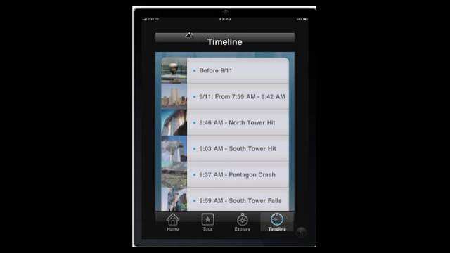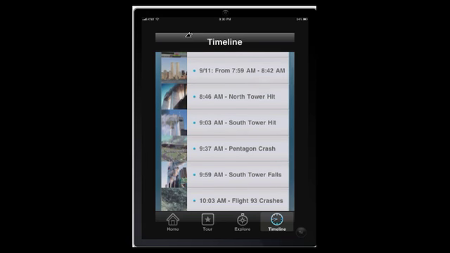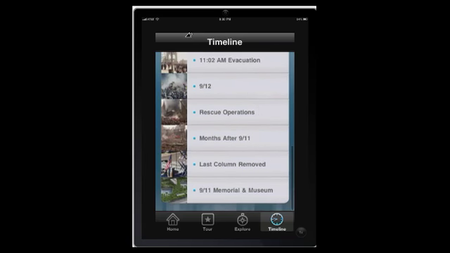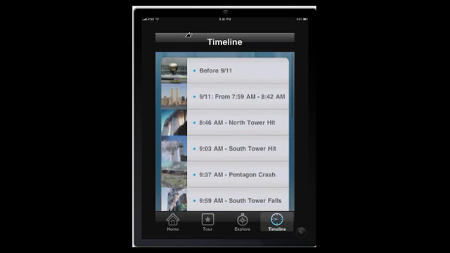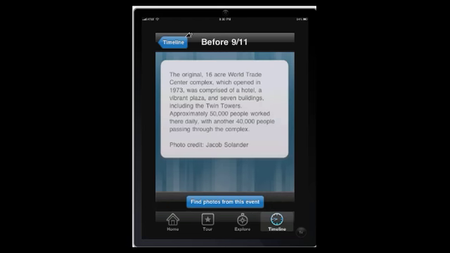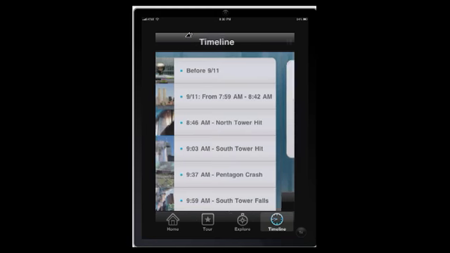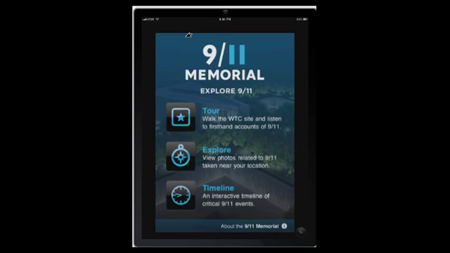So Explorer basically is like a GPS device that shows you what's near you when you're at the World Trade site. And then there's Timeline, and the timeline shows before 9/11, at 9/11, from 7:59 a.m. to 8:42 a.m. And then, it goes on through that horrific day, and then afterwards. So again, this is free. This is like an official app, and it's worth checking out. But there's one more I want to show you.